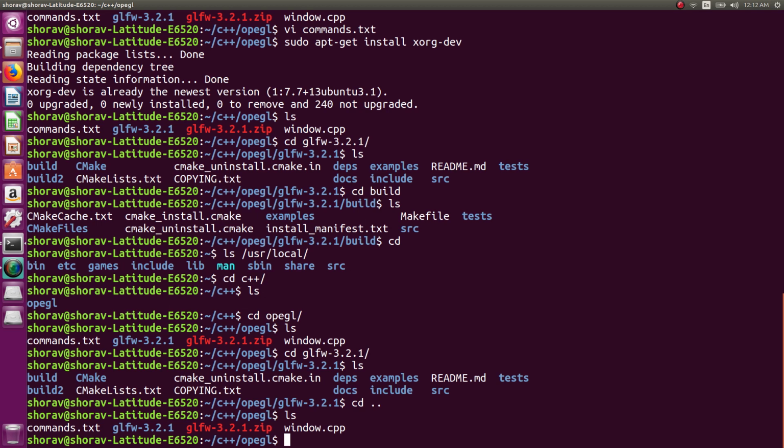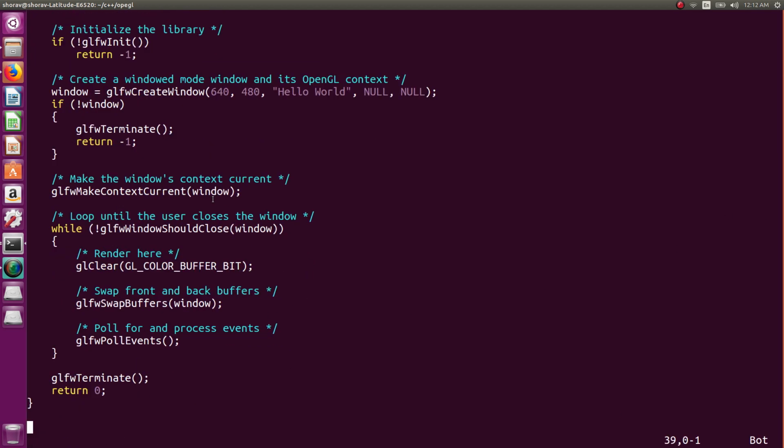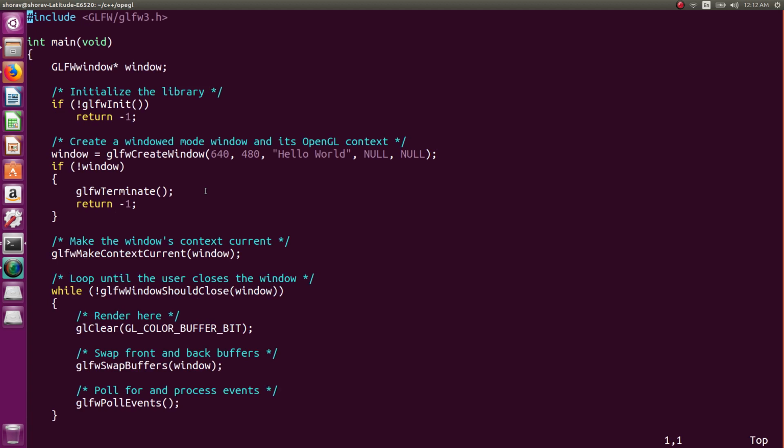So I'm using Vim. If you want to know how to install Vim, you can search on Google, or you can just do sudo apt-get install vim, and this will install Vim. Once it's installed, you can create any file. So I have created this file, which is nothing but the code which is given on the GLFW website.